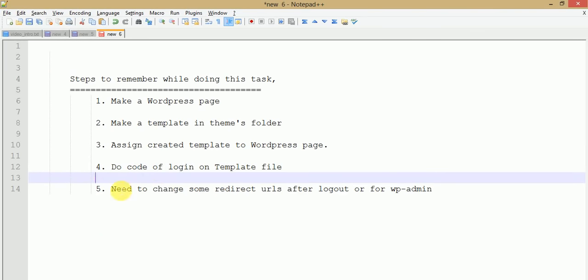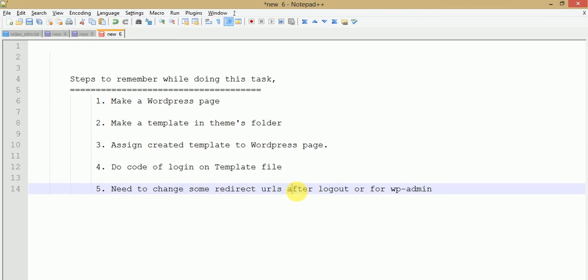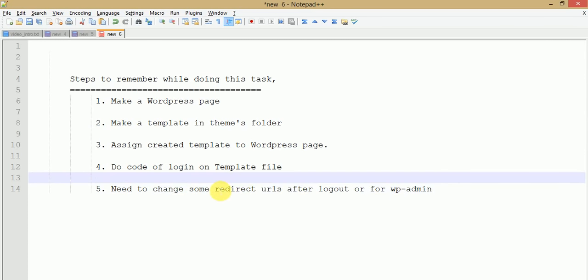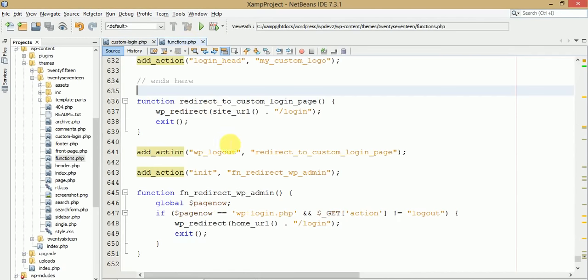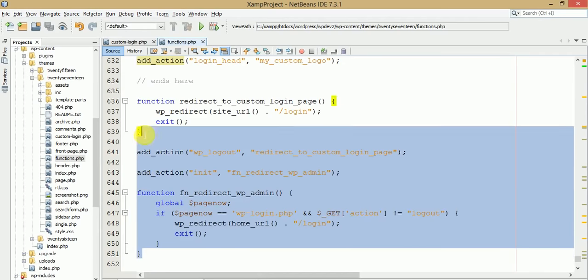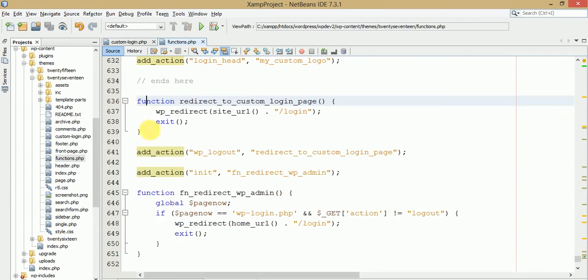And next, we need to change some redirect URLs. We need to redirect the user after logout to our custom login page, as well as when he types wp-admin into the URL, then we redirect to the login page. So basically there are two conditions to keep in mind: while a user logs out as well as when wp-admin is requested, we need to redirect the user to our custom login page. So those are all the things we have seen for our custom login page.